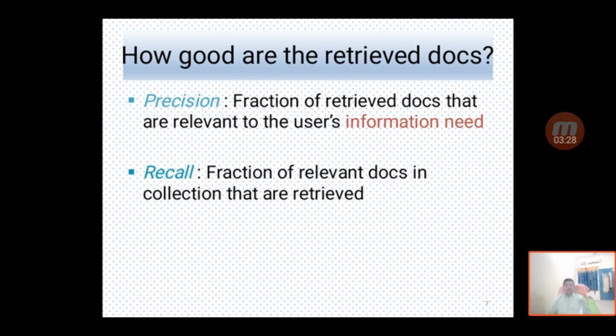We are going to see two technical terms, precision and recall. Precision is nothing but the fraction of retrieved documents that are relevant to the user's information need. Next, recall is nothing but the fraction of the relevant documents in the collection that are retrieved. That is the difference between precision and recall. Recall gives the actual documents that the users need.